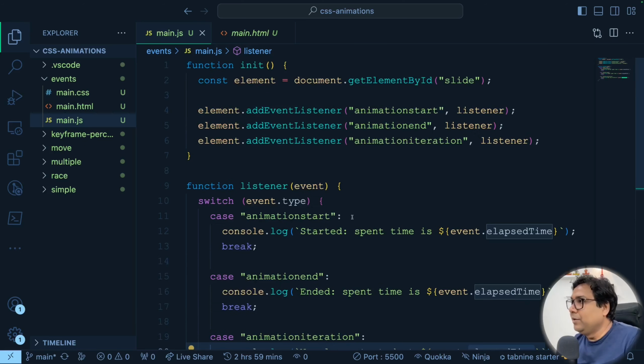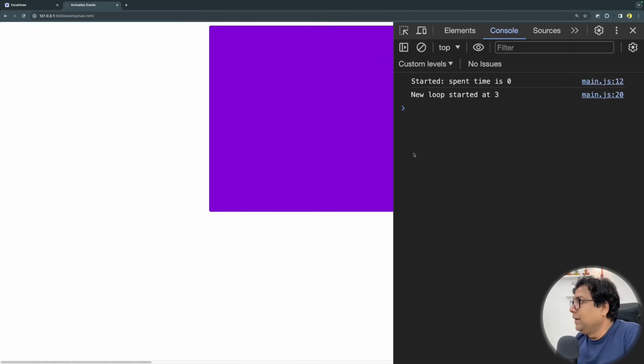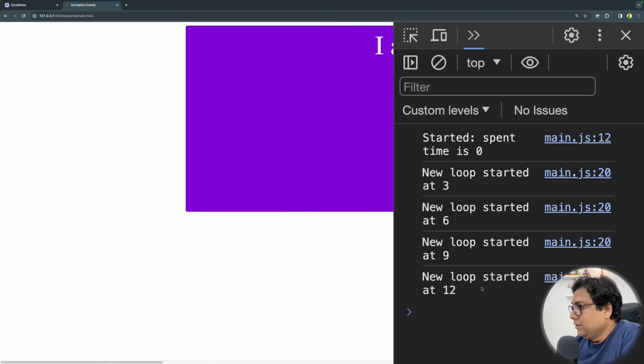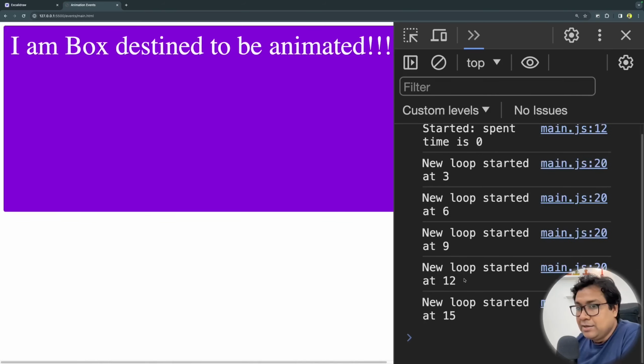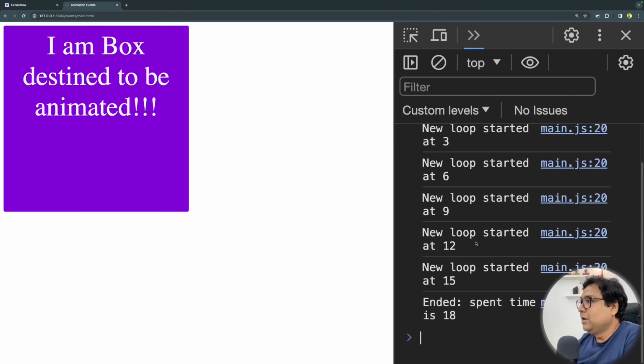Now finally, I have to execute this init function because it's inside a function. So I'll do init. That's it. Now I'll be going back to the UI, open F12. I already see it is getting logged, right? For each iteration it is also saying the new loop started. You remember we have given 6 iterations, right? So this is how it is.